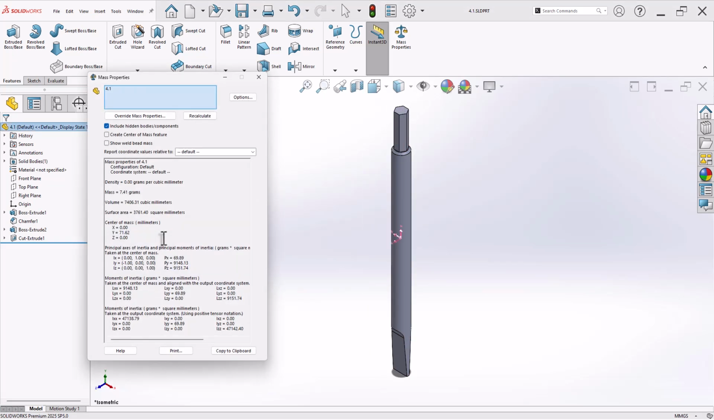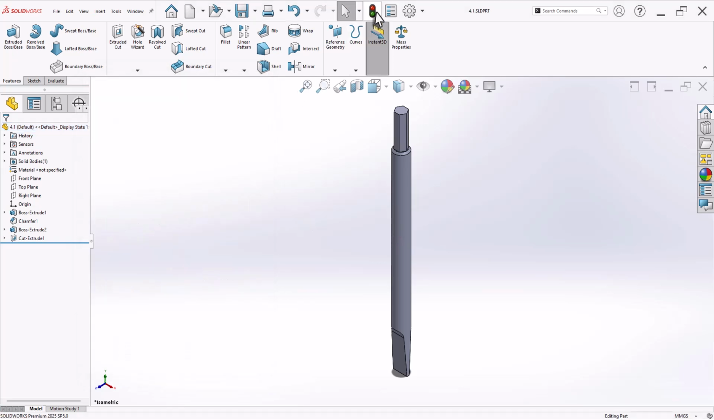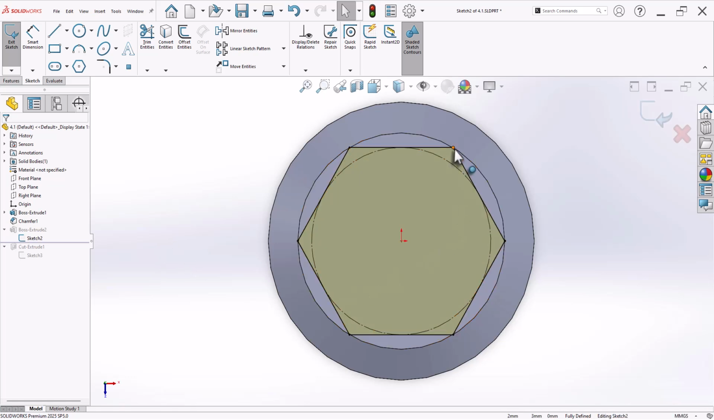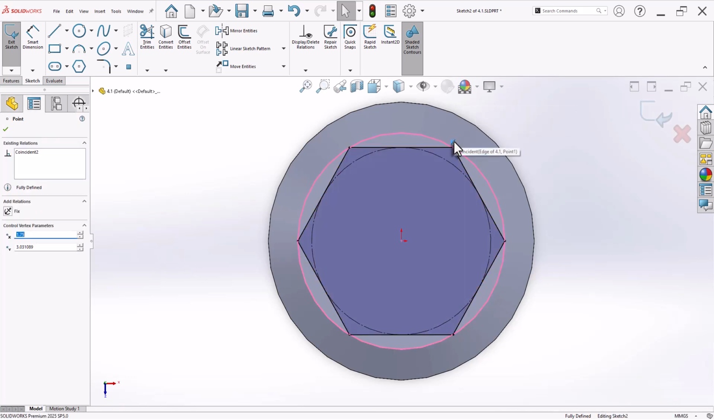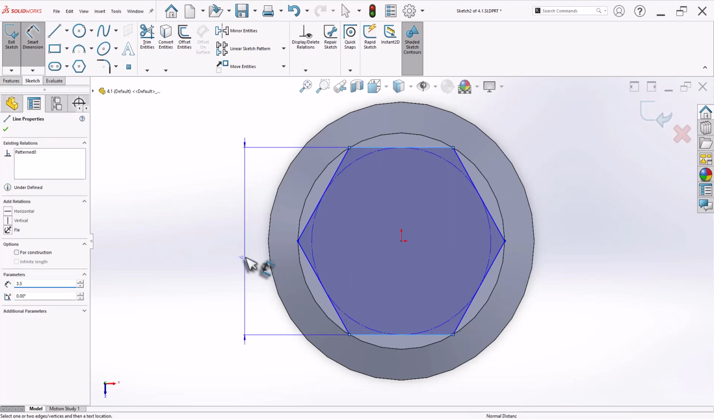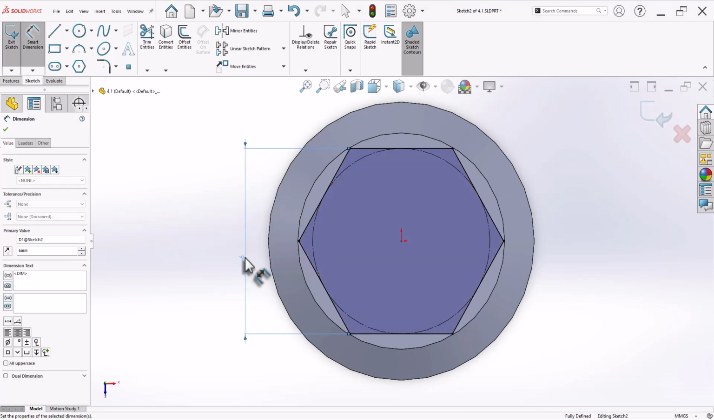So the answer is 7406 and here it is 7393. So it is not matching. So let's check what is wrong. Let's check with this sketch. Instead, we need to give a 6 millimeter dimension.